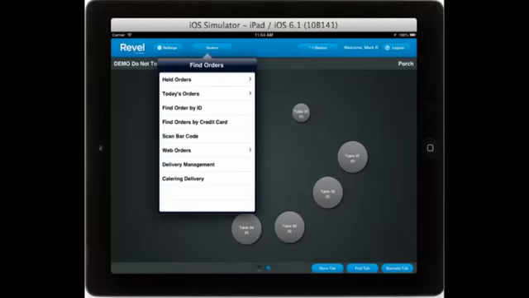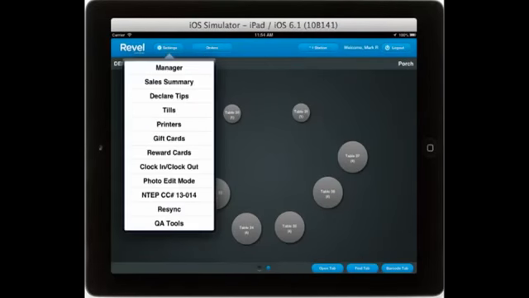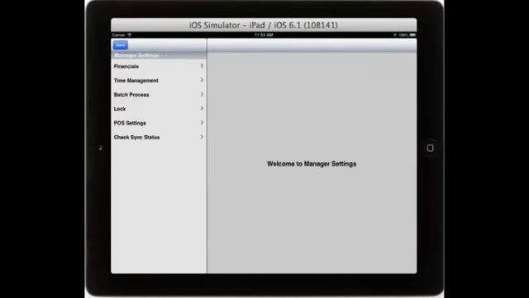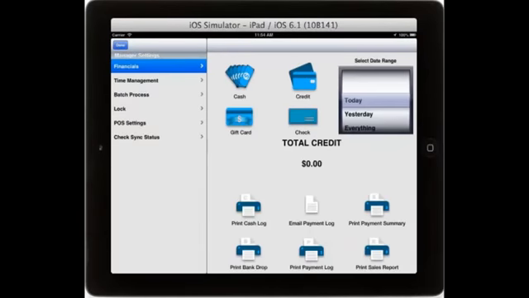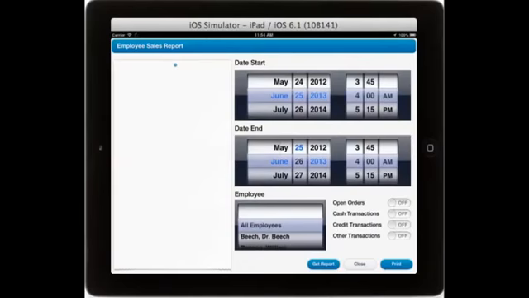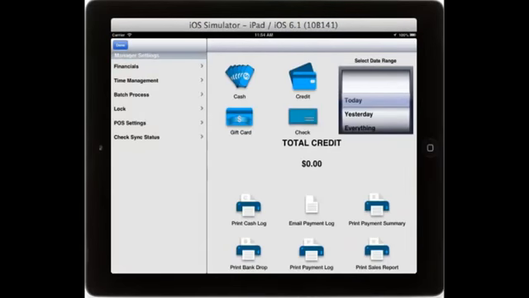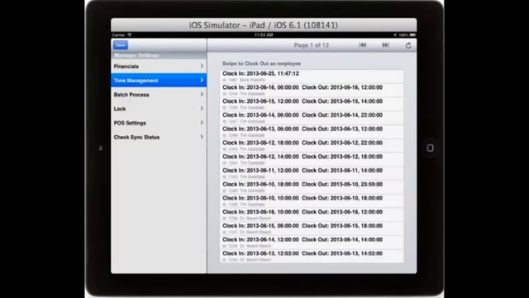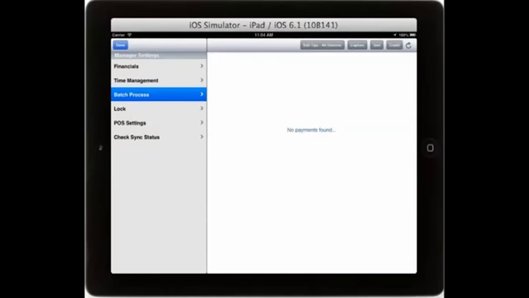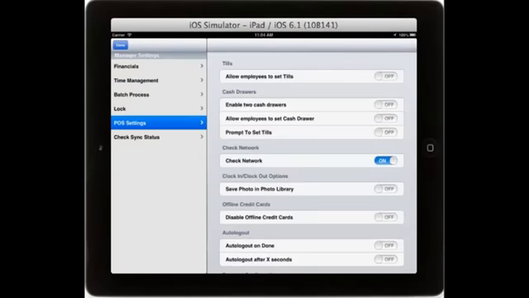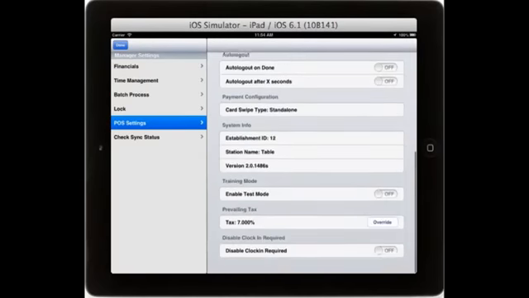Furthermore, you can search for previous orders based on a number of criteria, and managers can always log in to check the finances, print sales reports, check on your employee clock in and clock out times, capture your batch process at the end of the evening, and change your POS settings.